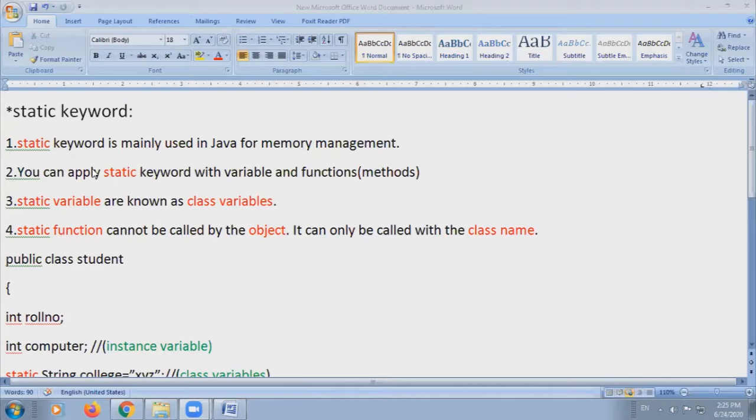Second point, you can apply the static keyword with variables, functions and methods, and even with nested classes. Third point is that static variables are also known as class variables. Fourth point, static functions cannot be called with the help of an object. They can only be called with the class name. So these four points are the basic points that you should remember while studying the static keyword.